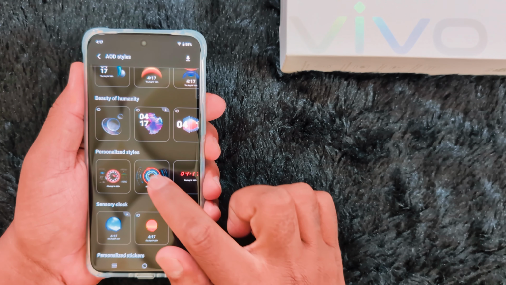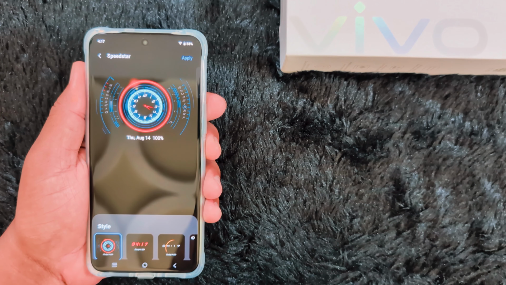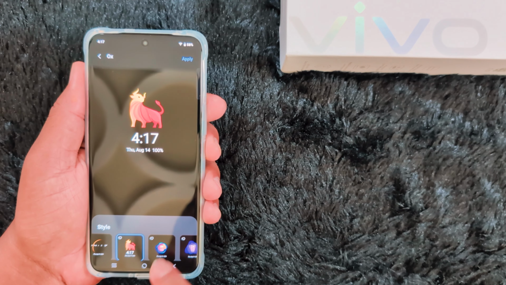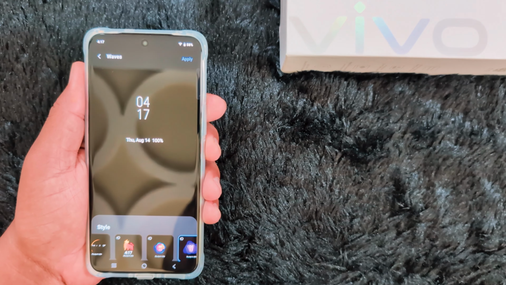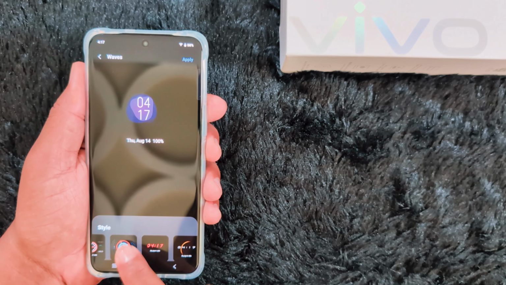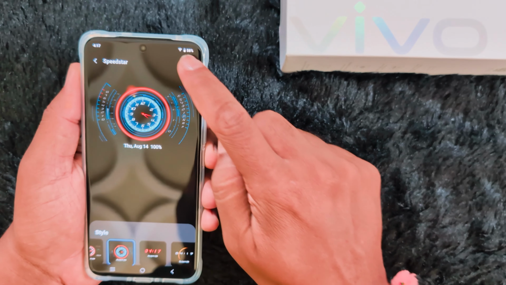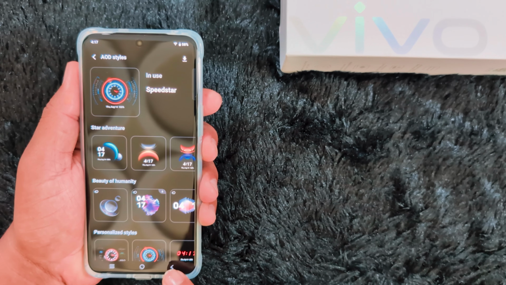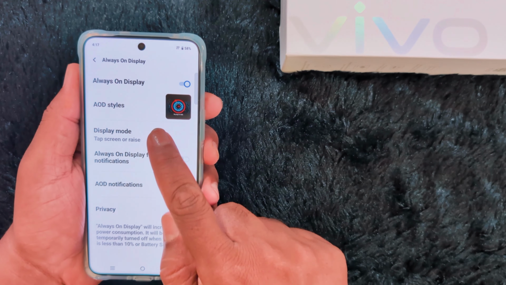So here we select this clock style currently. When you select it, you can see a list of different styles available in this clock style. So we select a clock style like this one. We select it currently. Now tap on apply at the top right corner. Now it is applied successfully to the always on display screen. Now go back. Now tap on display mode.